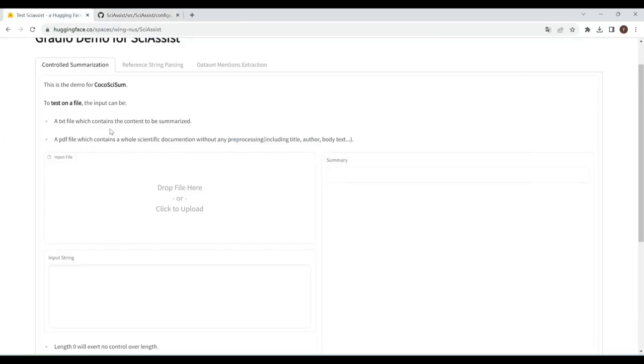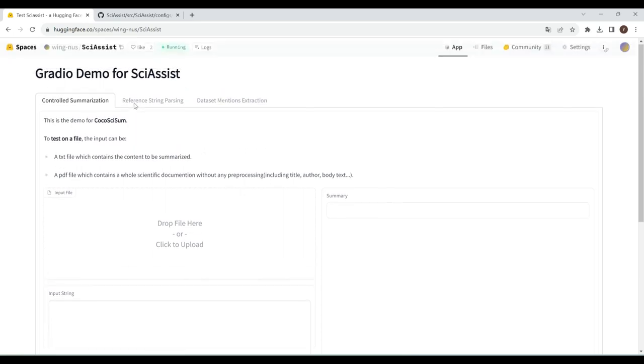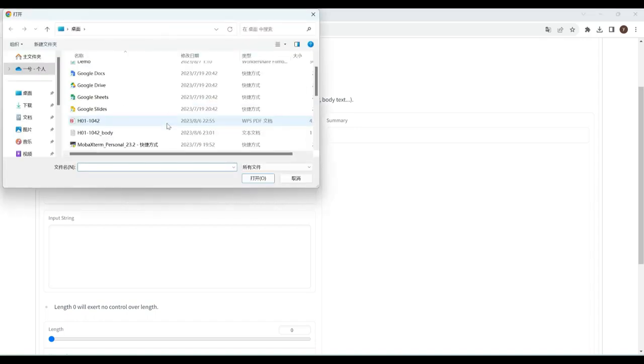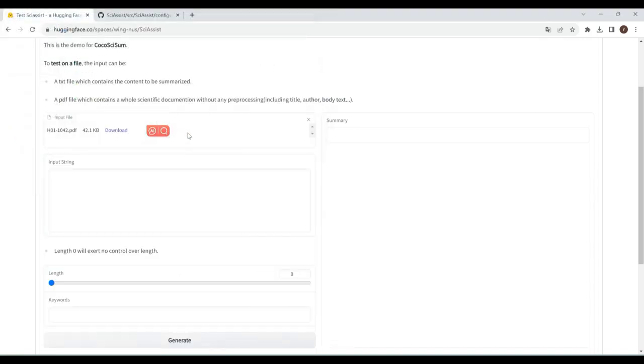Let's introduce our Hugging Face CocoSciSum demo page, where you can use our controlled summarization system in just a few clicks. First, you can simply drop your PDF file here. We will extract the text for you and run the summarization system to get the summaries. Or you can copy and paste your paper here in the text box, or even pass a text file to the system. If you want to check the text extracted from your PDF file, simply check the input string box here.